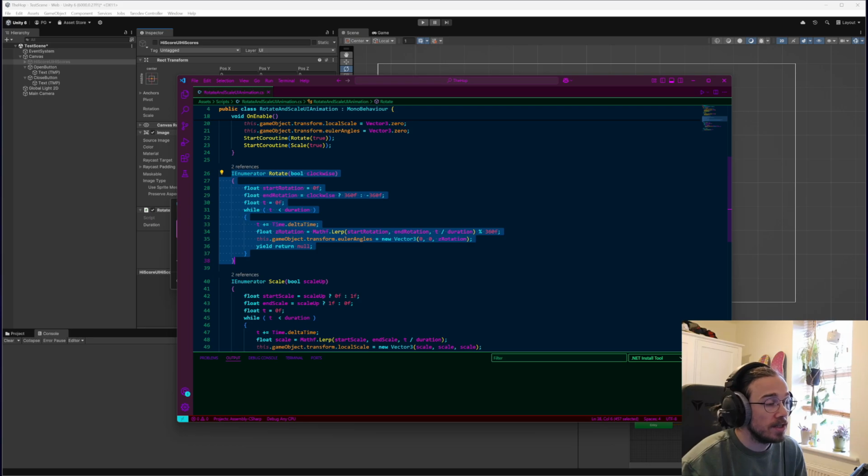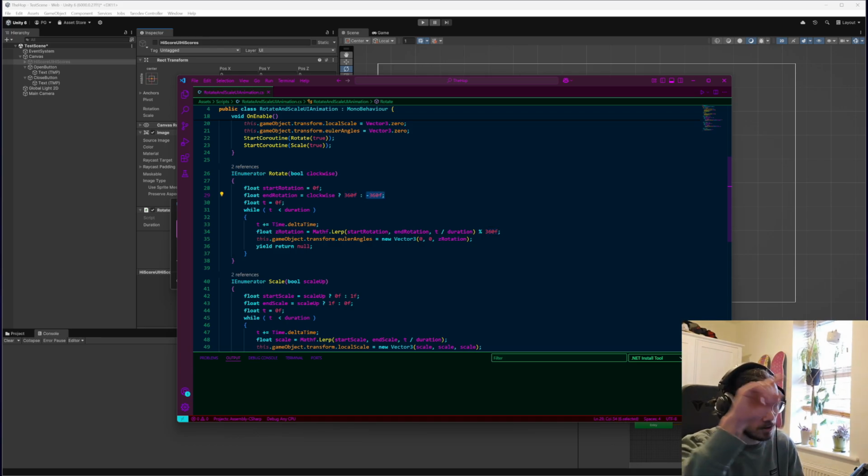We have our rotate coroutine, which takes in our clockwise Boolean variable. We start off with a start rotation of 0. We have our end rotation depending on the clockwise bool. All of this is just a simpler way of writing an if statement. This question mark means that, depending on this Boolean variable, we're going to set this float to 360 or minus 360. So if clockwise is true, we set our end rotation to 360. If clockwise is false, we set our end rotation to minus 360. So if it's going clockwise, we go all the way around clockwise. If it's not, we go all the way back round anti-clockwise.